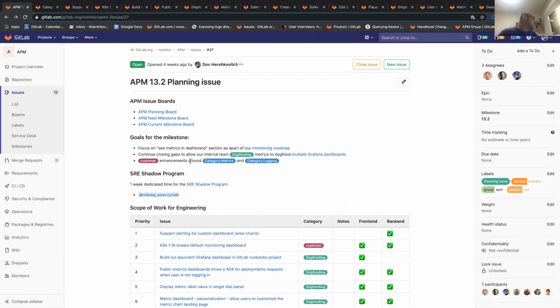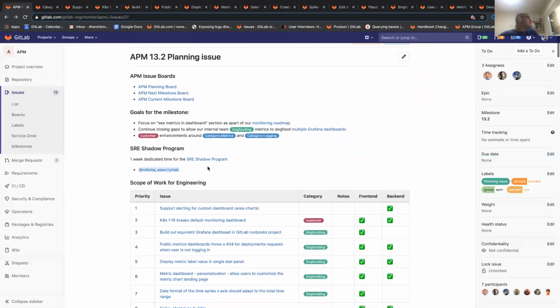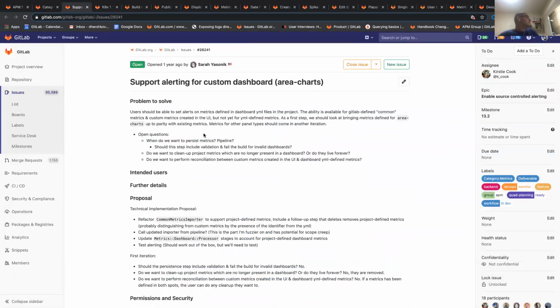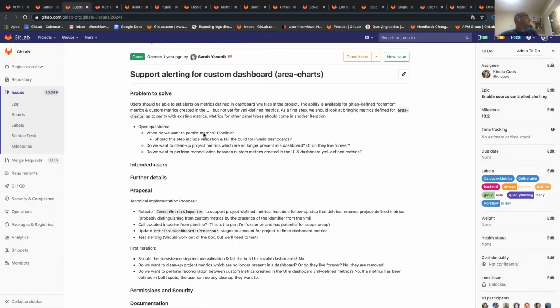And lastly, we have several customer enhancements around metrics and logging. So let's get going. Item number one, support alerting for custom dashboard. This is a rather old issue, more than a year old, but still very, very relevant. Basically what we would like is to support alerting on custom dashboards. Today, we support alerting on the default dashboard and on the custom metrics that are on the default dashboard. On custom dashboards, we do not support that. And this is something that I'm very happy that we are starting to work on.